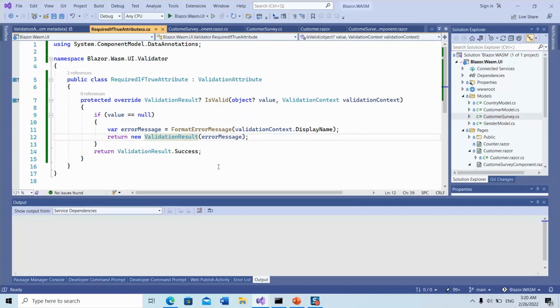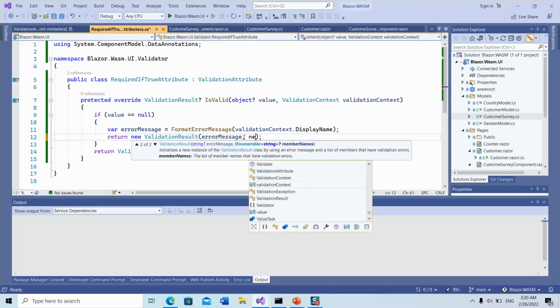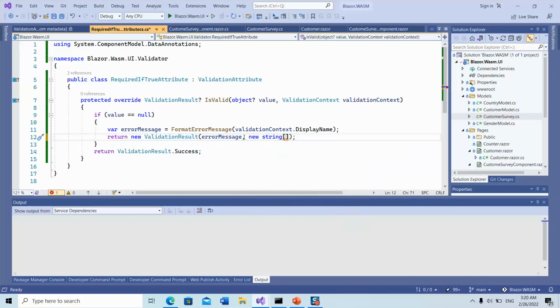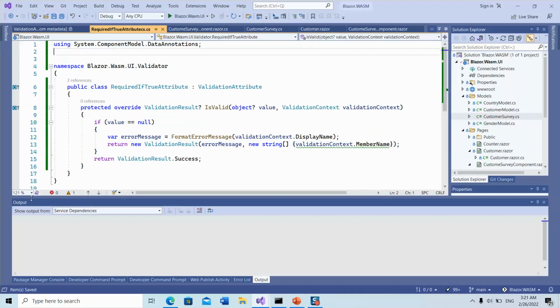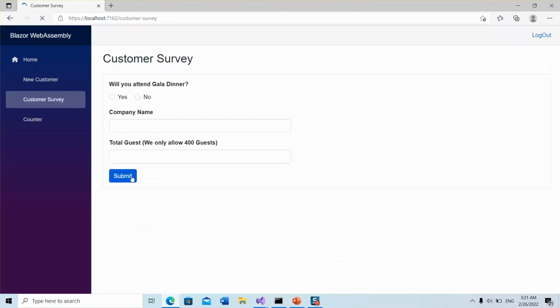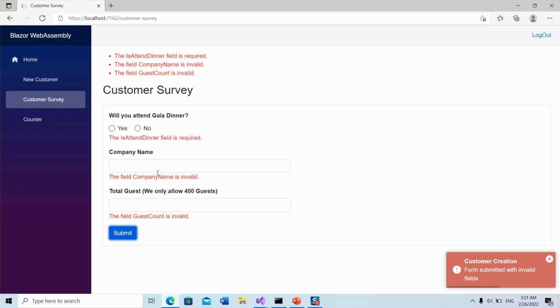Let's implement this one. By this way, new string array equal validation context member name. So let's save and let's see. Refresh. Yeah, now we can see the message beneath the company name and the total guest.